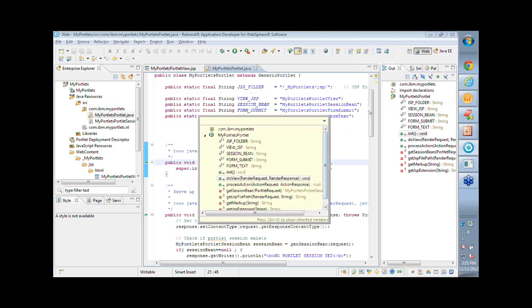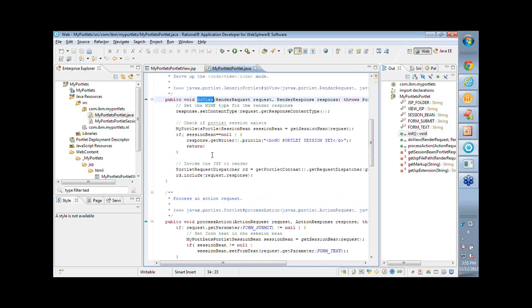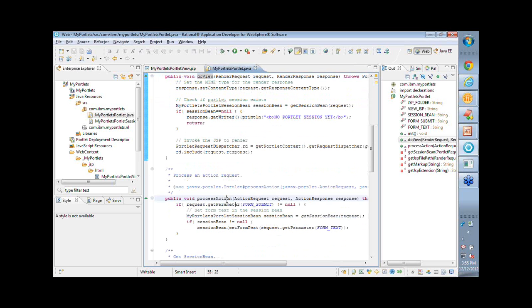So if you look at the methods, there is an init method here, which is the initialization of the portlet, just as you would have for a servlet. There is a do view, which is, very loosely speaking, just as your do get in the render part of the portlet. And process action, as we saw, is the same as do post.